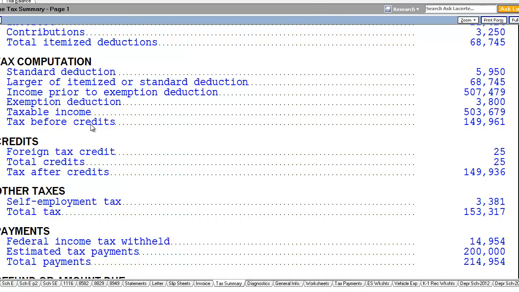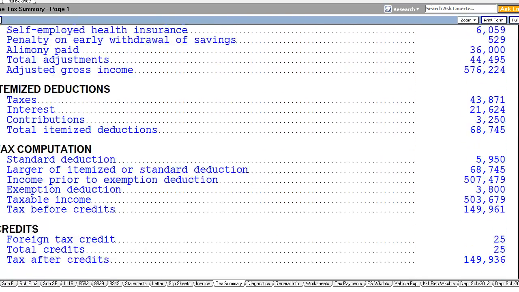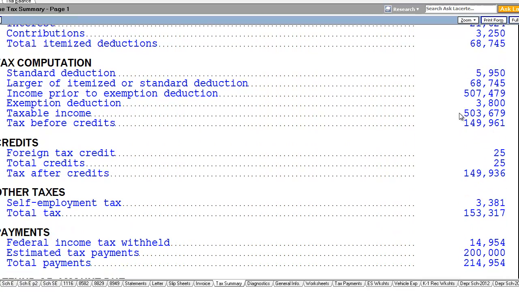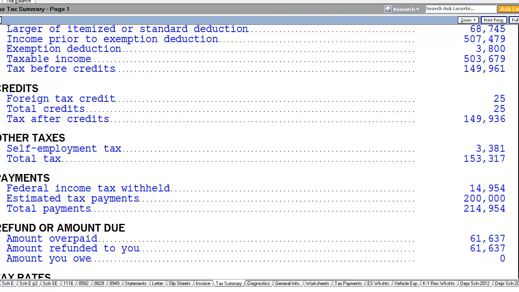Now you're at your taxable income, $503,679. So of your total income up here, this is how much is exposed to tax or subject to tax, $503,679. The federal income tax on that is $149,961. You do get a $25 foreign tax credit based on the foreign tax that you paid through, I believe it was your dividends. Let's look that up.